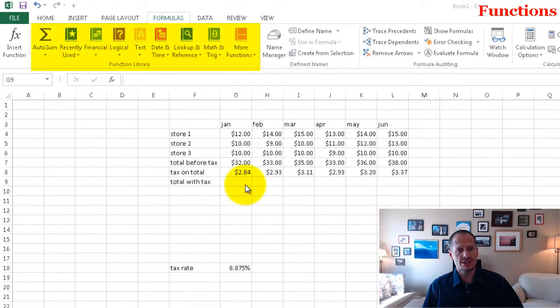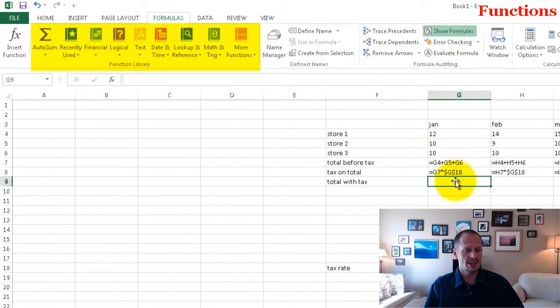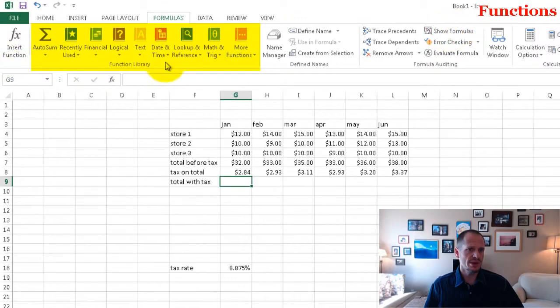Traditionally, and a lot of people blur the line between the words formula and function, but to be specific, a formula is anything you've written yourself. A function is going to be pre-written formulas, okay? So functions are formulas that have already been written.